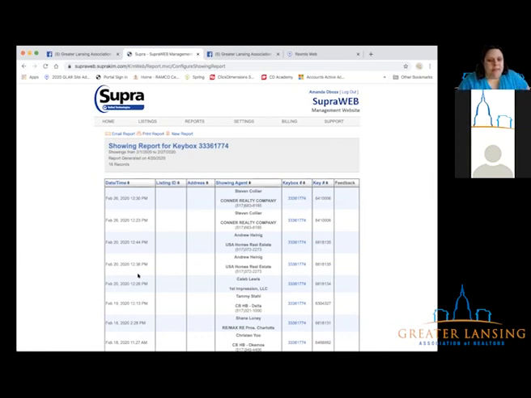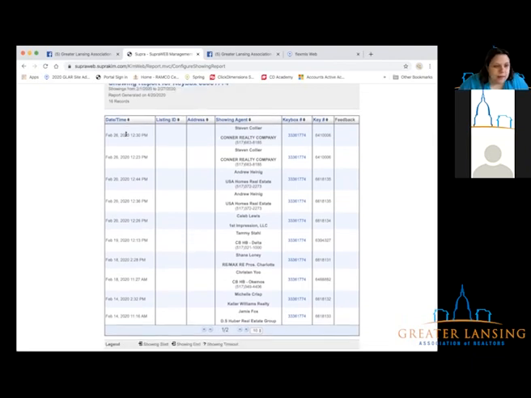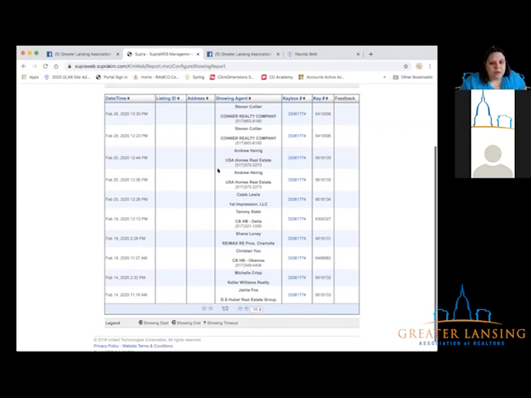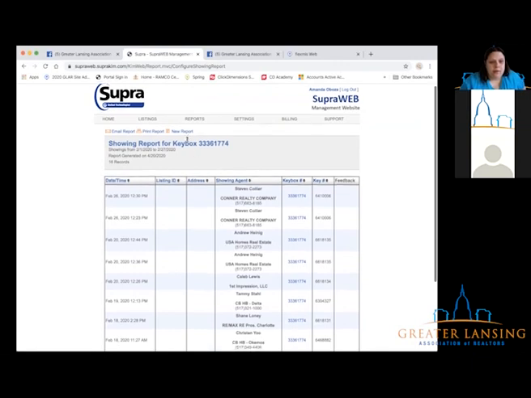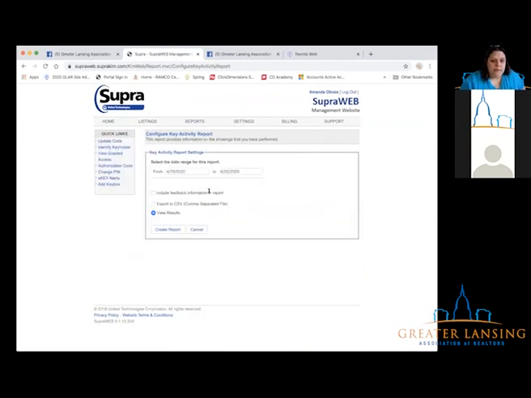And now I can see that these are all the agents who have accessed this box, the date and the time. So if you need to pinpoint, or even if you just want to show this to your seller, it's up to you how you are going to use it to help you, but it's a pretty neat little feature to have.